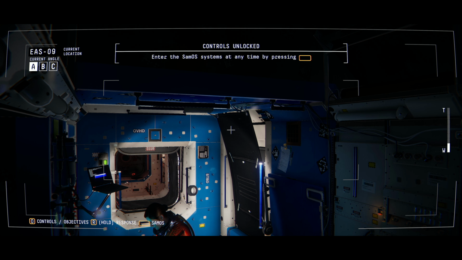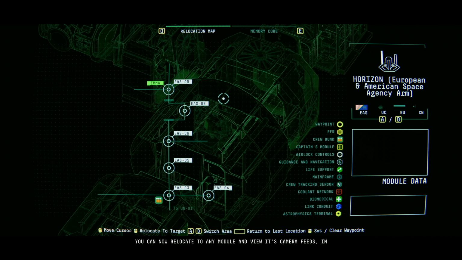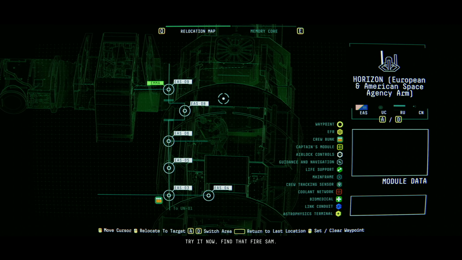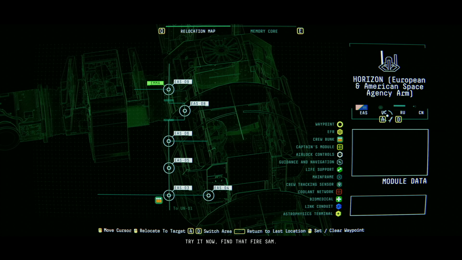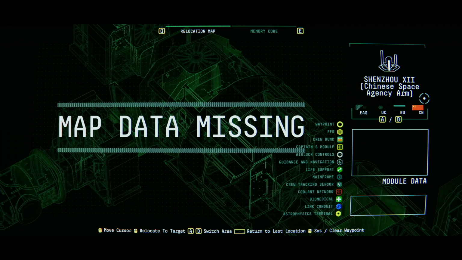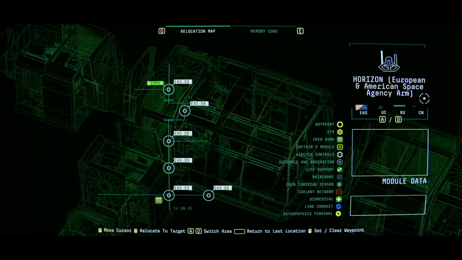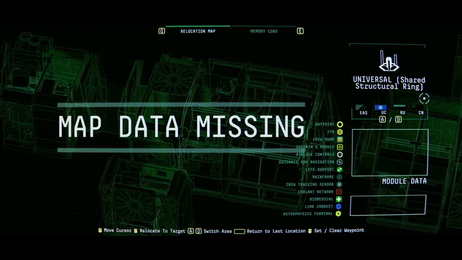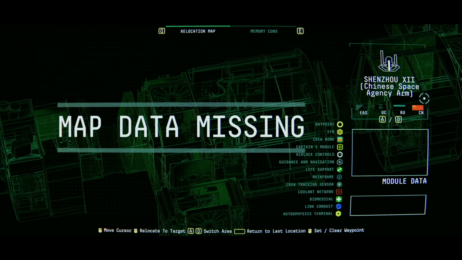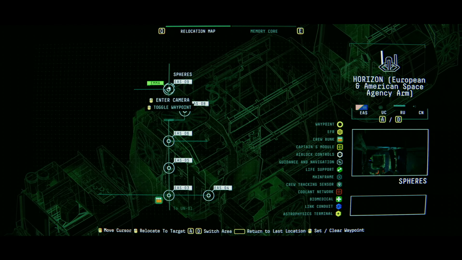Okay, enter the SAM OS systems at any time by pressing the spacebar. You can now relocate to any module and view its camera feeds, in the EAS arm at least. Whoa! Try it now. Find that fire, Sam. Take a look at this. There's Russian-Chinese modules. What is that? Whoa! And this should be the European and American Space Agency arm. And then the Universal, which is the shared structural ring. Russian Space Agency arm, the Chinese Space Agency arm. Wow. Interesting.